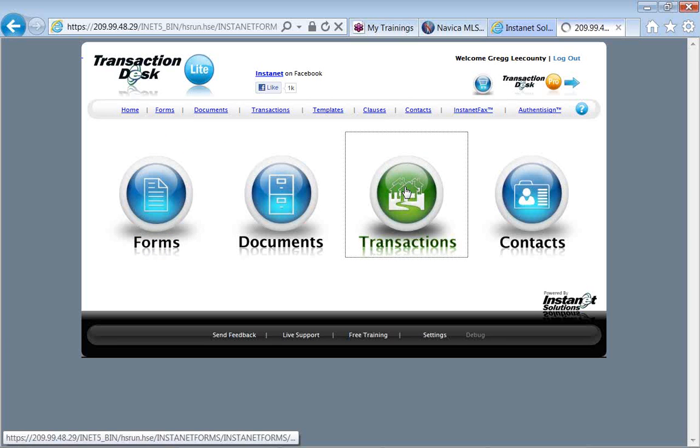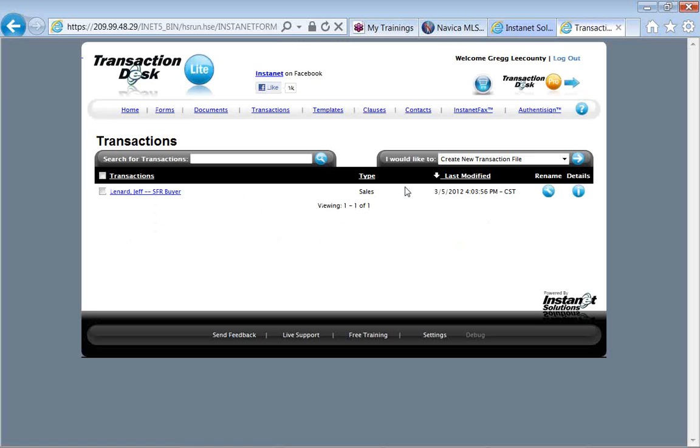Let's talk about the essentials of getting started with your TransactionDesk account. Getting logged in, essential. How to print a blank form, essential. How to start and create a new transaction file, I think, is also essential. We are going to look at a file quickly, but I just want to point out the phrase "I would like to." Essential feature within TransactionDesk.